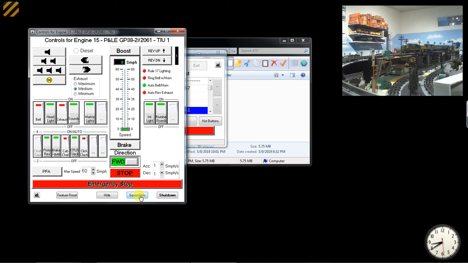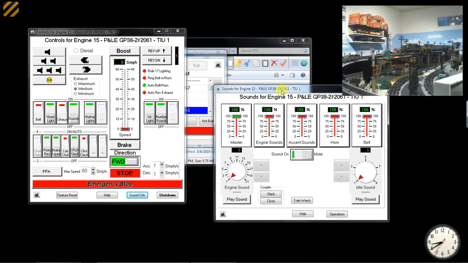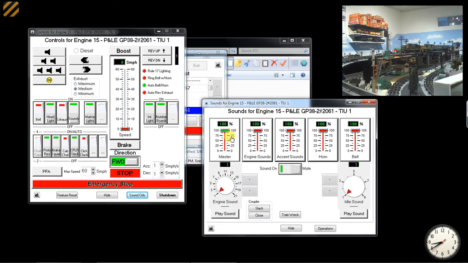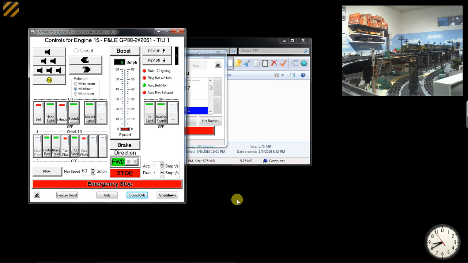Also on the bottom are sound controls. If I press that button, I get sliders for all of the sounds on the engine. I'll talk more about this later, but I'm selecting this now because I want to turn the sound down a bit so that you can hear me talk. So 67%. That'll be remembered as well from run to run.